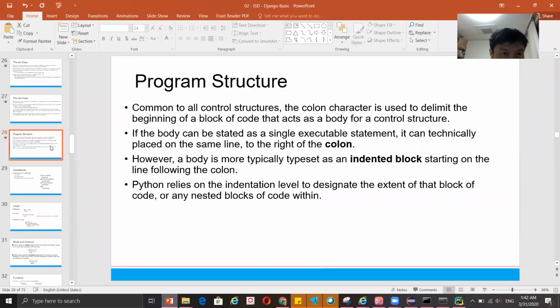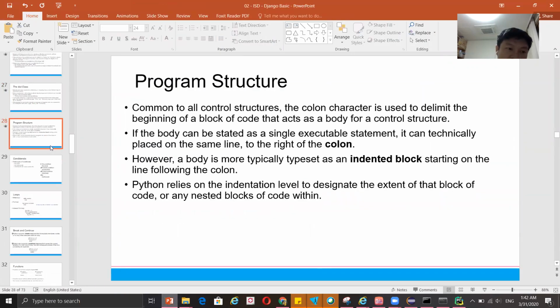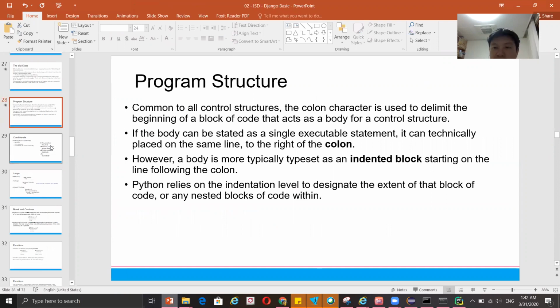The next is about the program structure. Before you understand the Django stuff, you need to understand that Python is very well structured, and there is a colon character that you need to follow. The colon character is used to delimit the beginning of a block of code that acts as a body for a control structure.